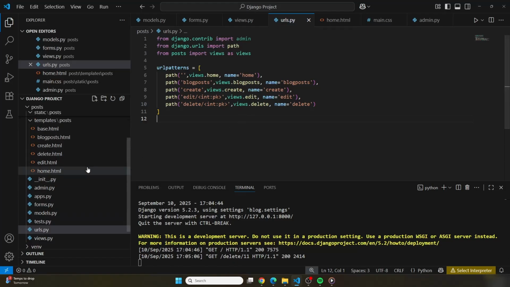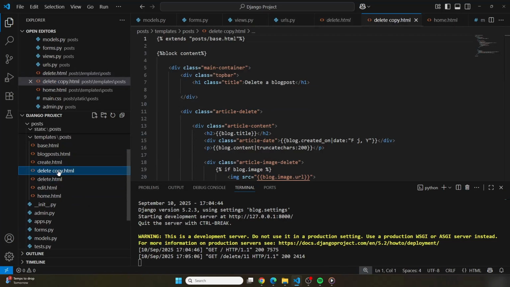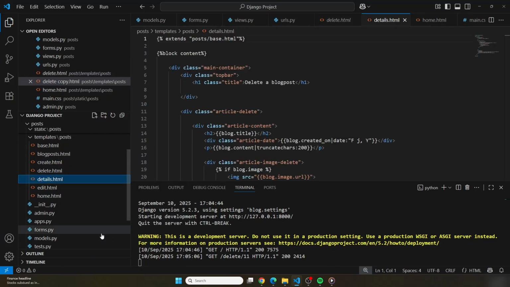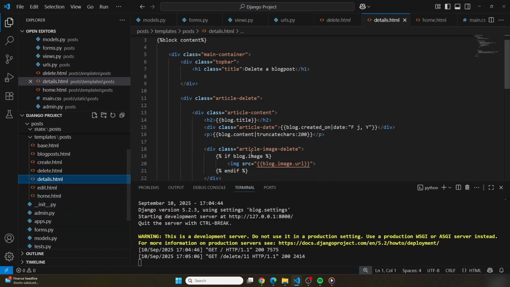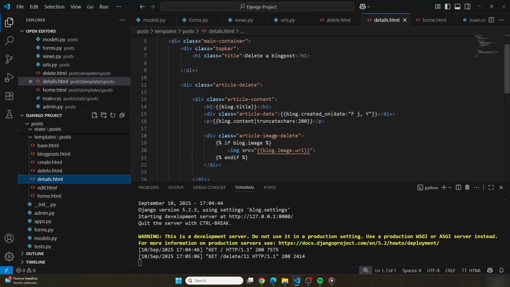So let's start by creating a new template. And we're going to be copying over the template of the delete.html page, and we'll call it details.html. And in here, you can see that it already refers to blog and provides all of the details of the blog that we want to delete. And later on, we will change that so that it provides just the details.